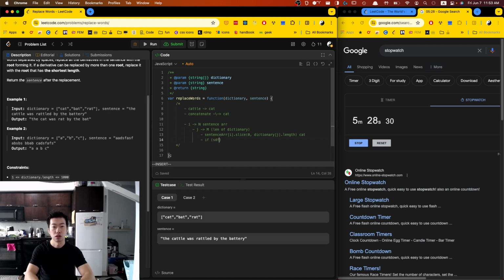Let's use some shorthand, right? If word is equal to dictionary at j, then sentence array at index i, we need to reassign it with dictionary at j. But if we do it like this, we are just replacing the word at index i immediately with dictionary at index j. But what if later on in the dictionary array there's a shorter root that also satisfies the requirement?